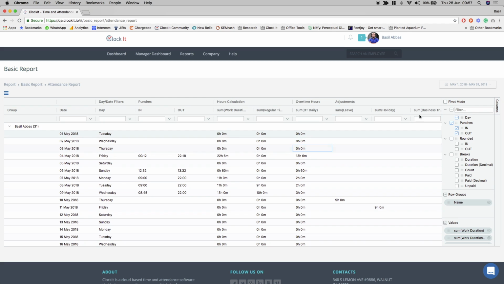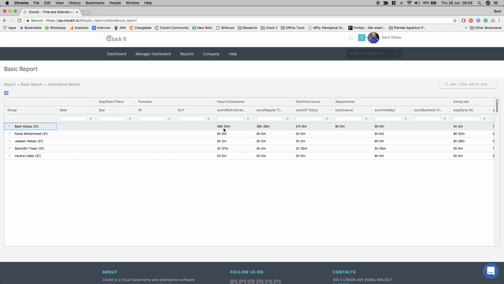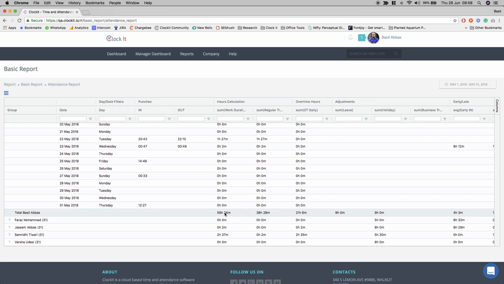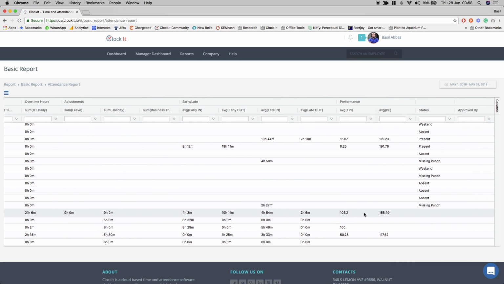Once I do this, I can just go ahead and close this, and you would notice that I can see the clock in time and the clock out time along with the work duration and the regular time as well as the overtime. If I go ahead and collapse this, then I can see the totals against each column. You would also be able to see this if this is expanded. So let's say at the end of the month, this is the total for me, and you can see the values populated over there.